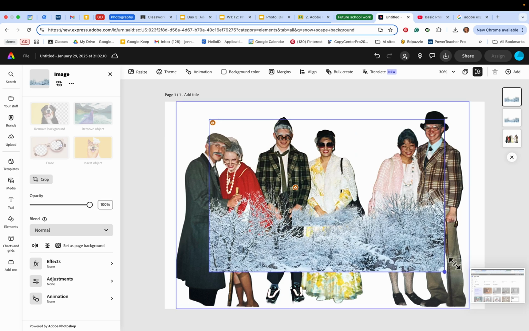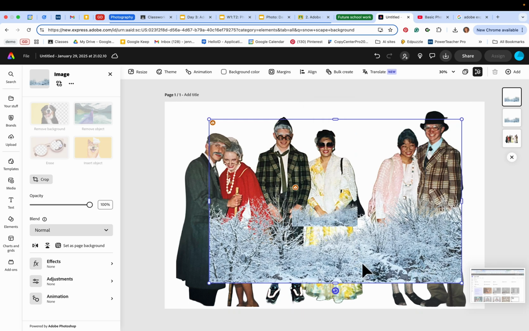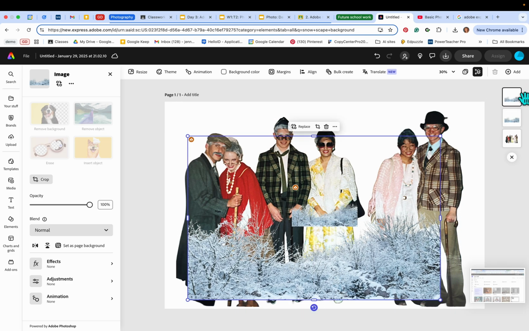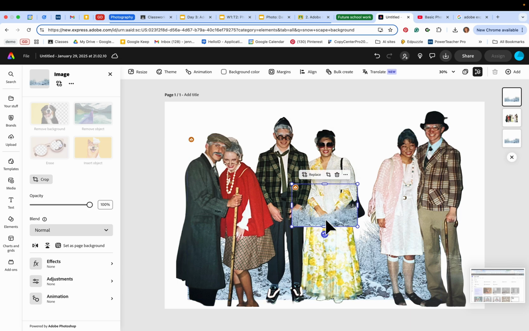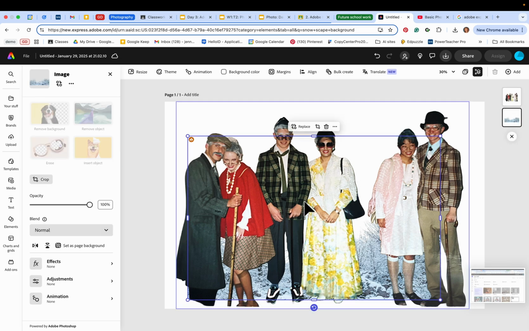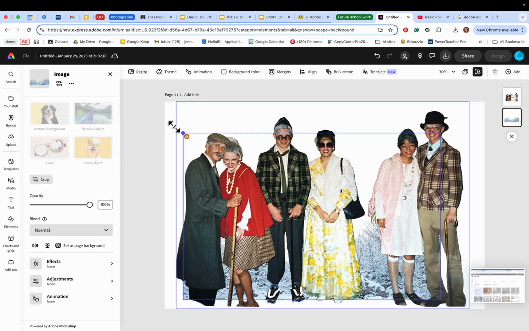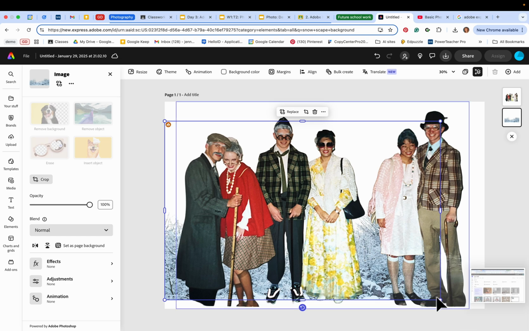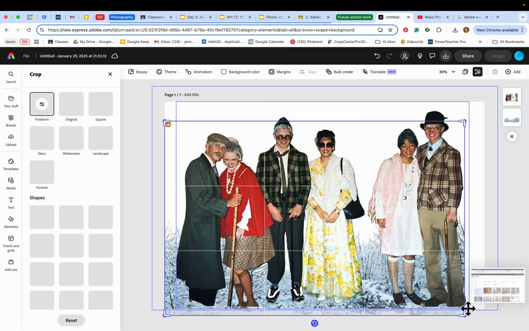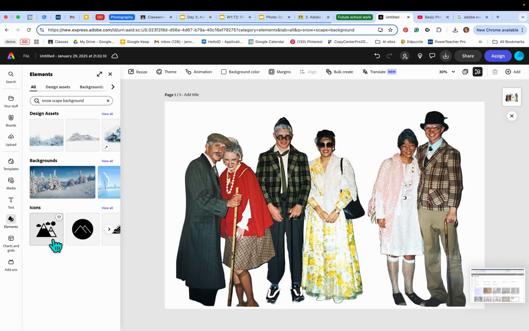So right now you can see that this snowscape is in front of us, but I don't want it in front of us. So if I look over here, you can see my layers. I can grab this layer and I can drag it to the back. Now this one, I don't know why that's there, but it is. Okay, so now I could make this my background. Actually, I don't think I want that as my background, but I could if I wanted to. I'm gonna go ahead and see what they have to offer.